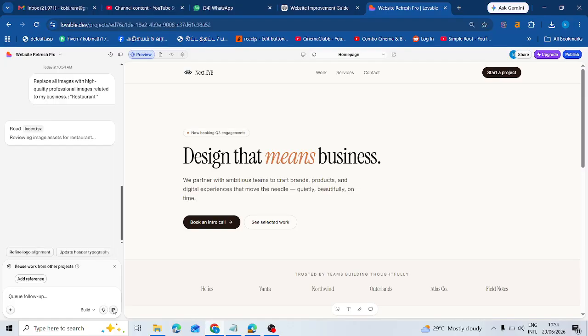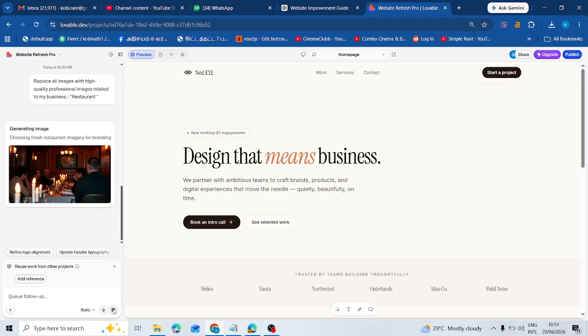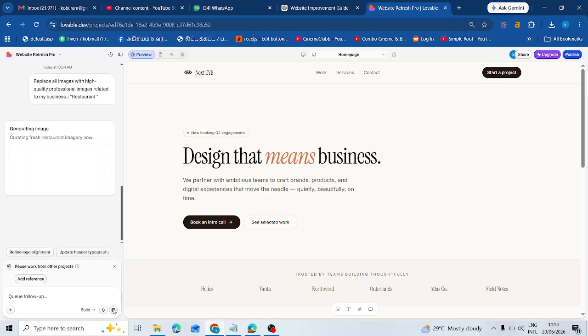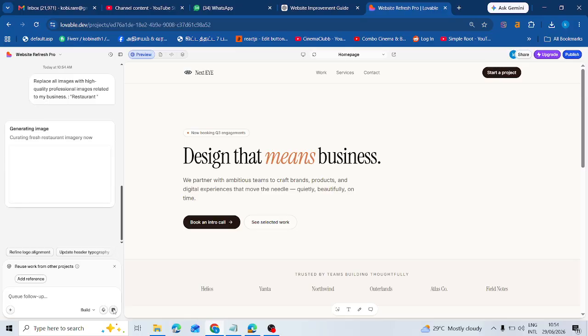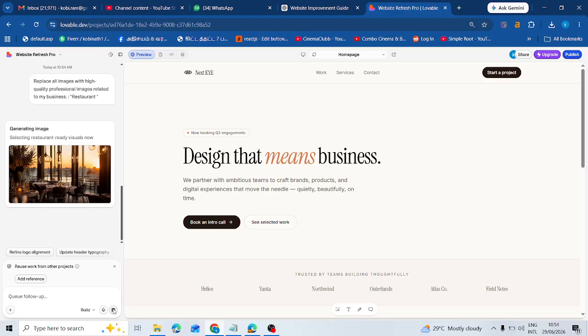Okay, so now you notice how easy it is. You don't need to do anything else. Everything, AI will be creating for you: the images, logos, content, and everything. AI is great. You can save your time, you can save your energy, everything.